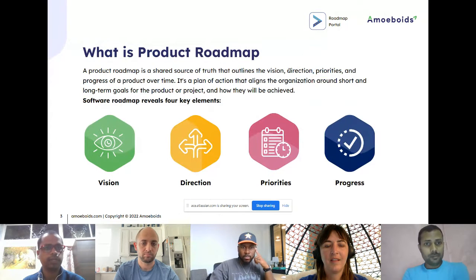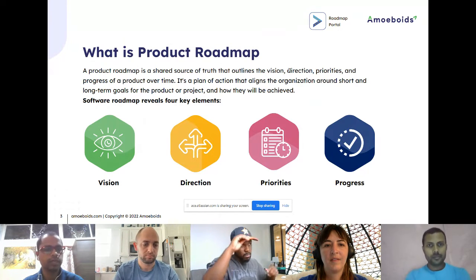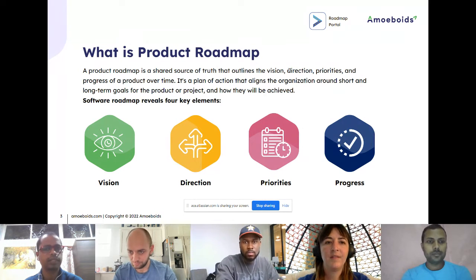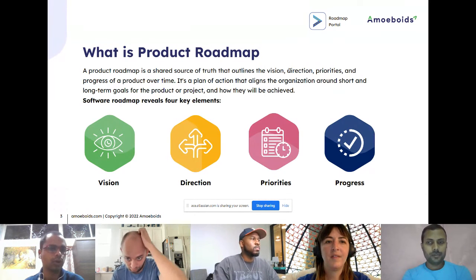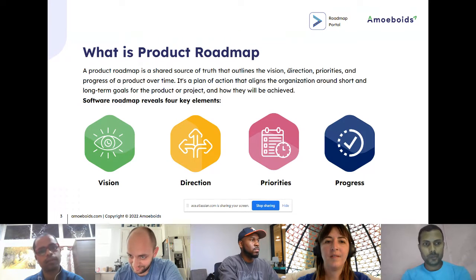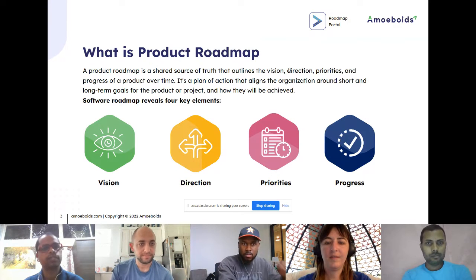So first, let's start with what a product roadmap is. A product roadmap means a shared source that has the vision, direction, priorities, and progress. It's a plan of action that aligns the organization around short and long term goals for the project or their product, and how they will be achieved. A software roadmap reveals four key elements: vision, direction, priorities, and progress.